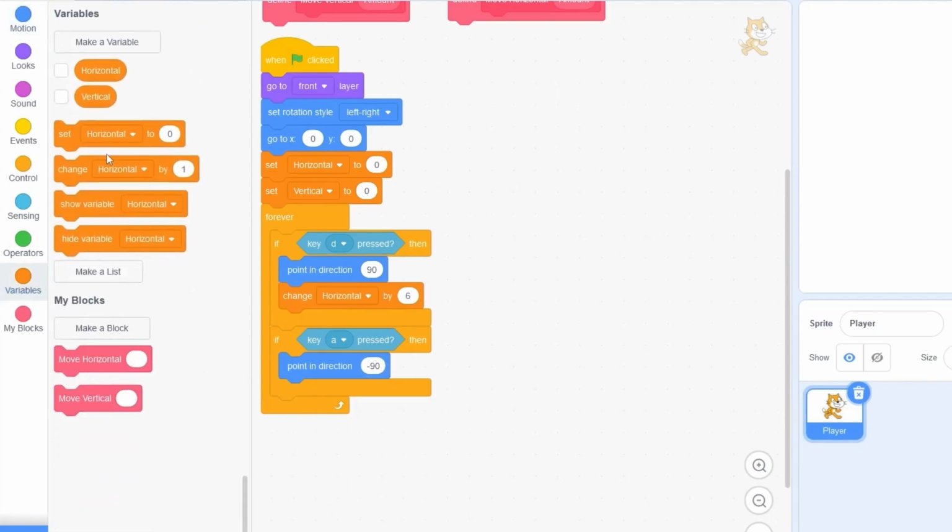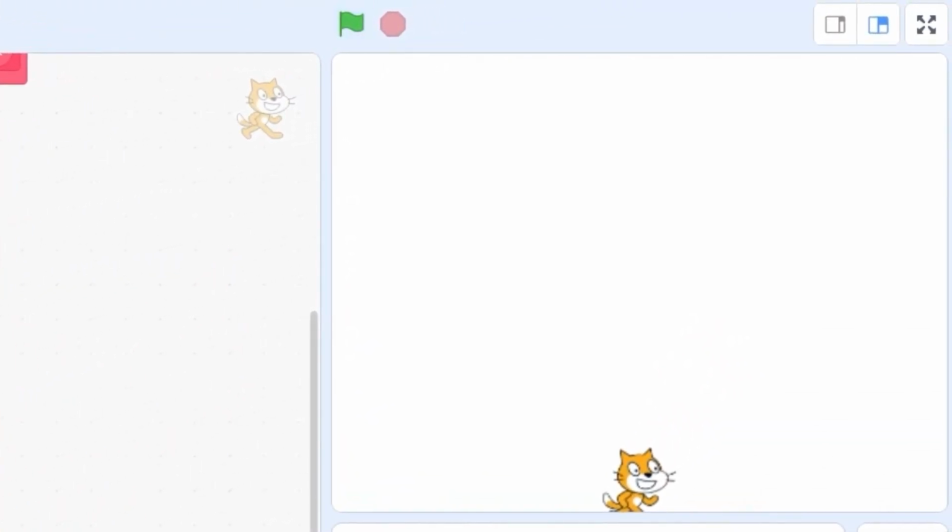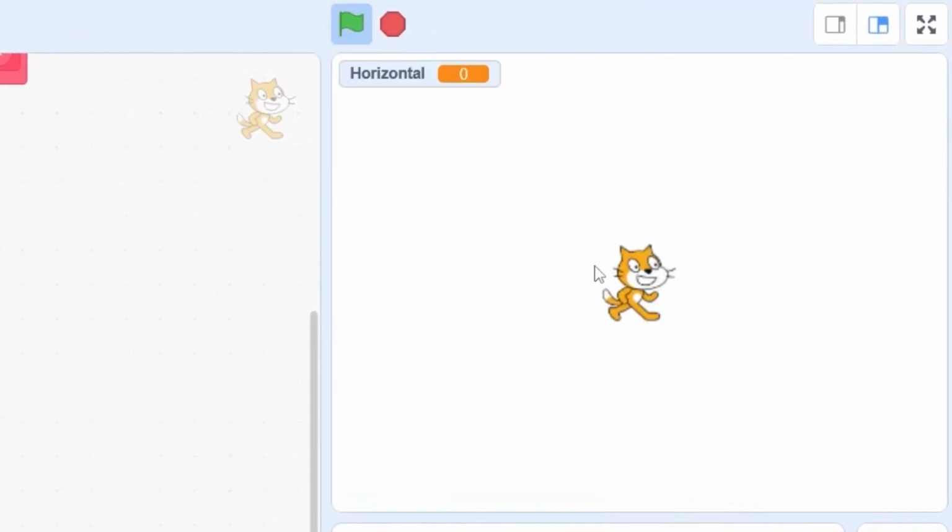And then let's change horizontal by minus 6. All right, when we press the green flag, nothing will happen. Let's show the horizontal variable. And let's press A, you'll see our cat faces to the left and horizontal changes. Now let's face to the right, you'll see it's changing by a positive number.